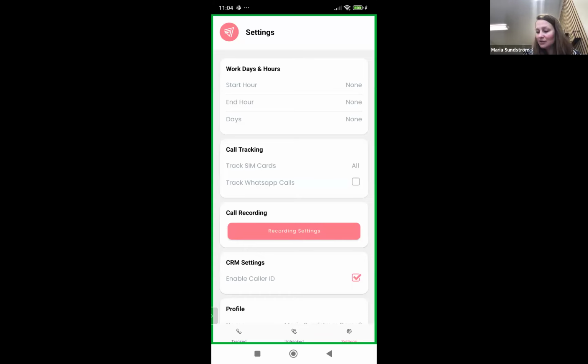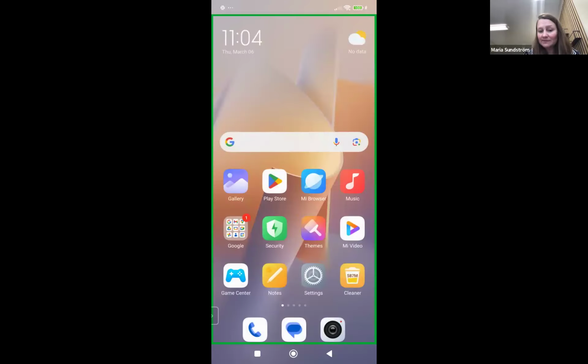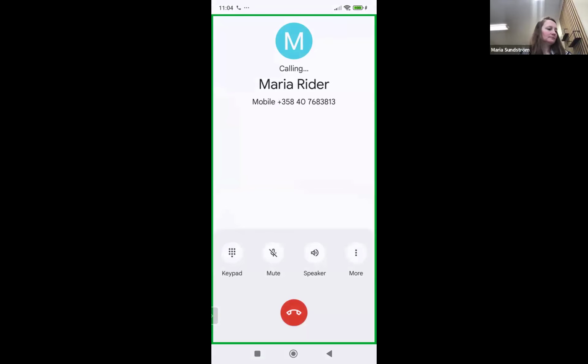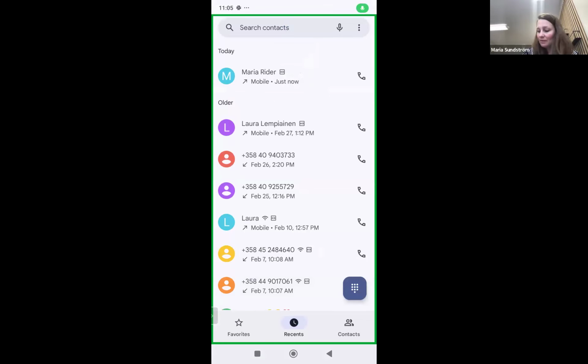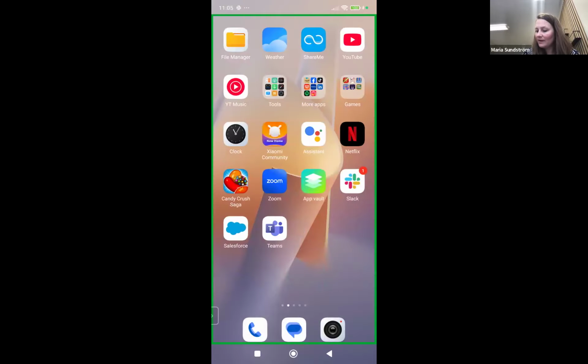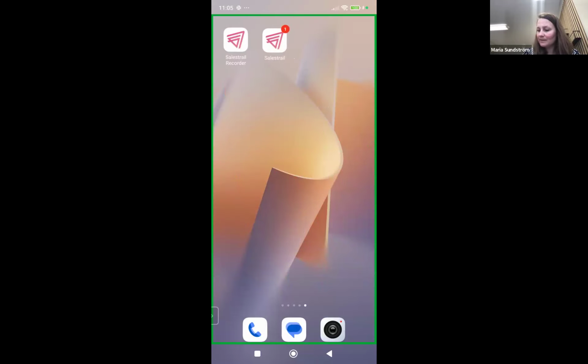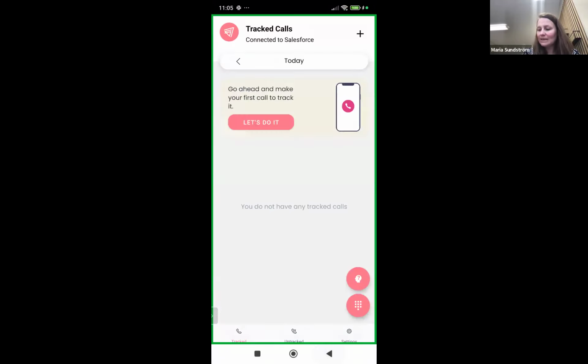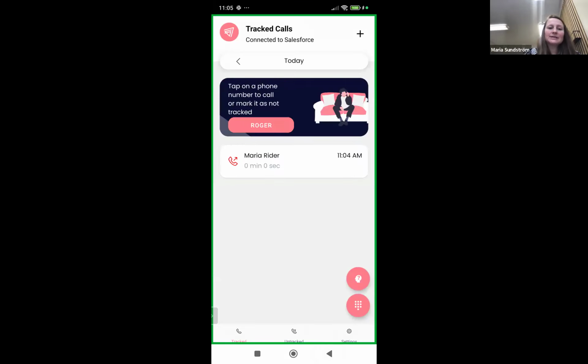Let me, as a last thing, just show you how to track a call from the native dialer. So I'm just going to dial from here. All right. That was an outgoing unanswered phone call. And now if I search here for the Salestrail app, we can see that this call has been tracked. So you can here see outgoing call to Maria Ryder, 11:04, that's the time in Finland, and then lasted for 0 minutes and 0 seconds.